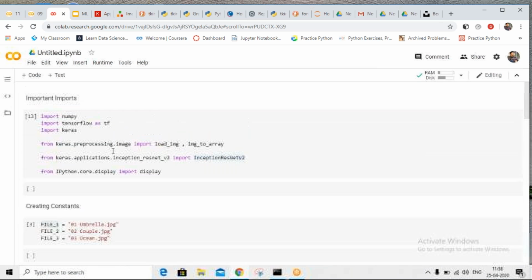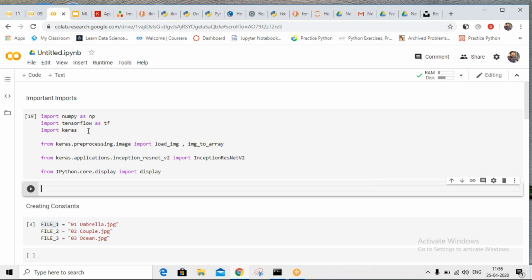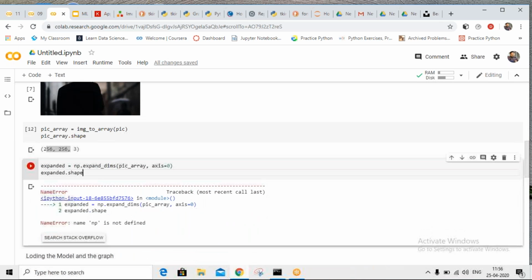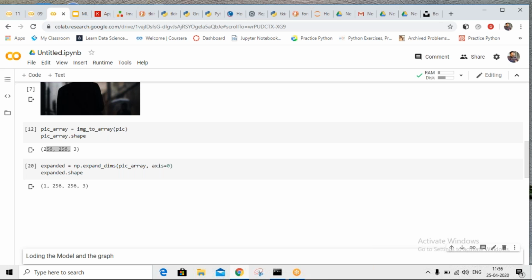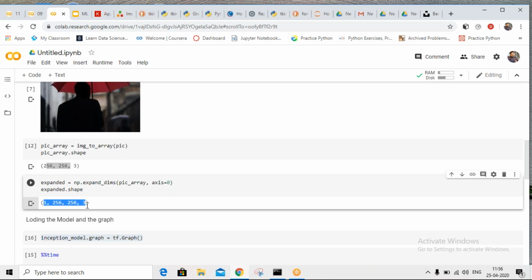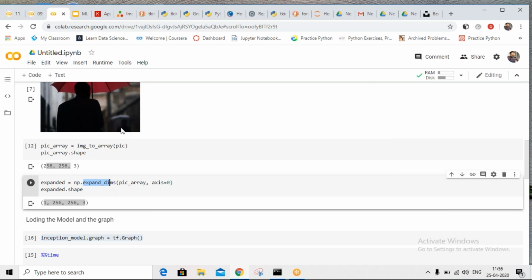NP is not defined. Okay. Let me run it. Now, can you see the dimensions? I now have 4 dimensions. I've expanded by 1 dimension, which is nothing, there is no value in there. That means, can I pass this array or this input to my model?